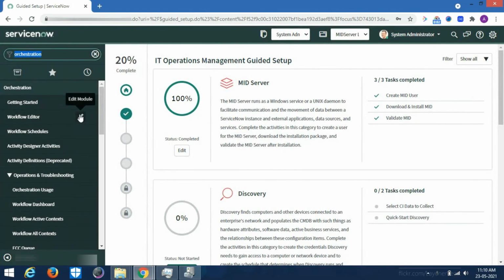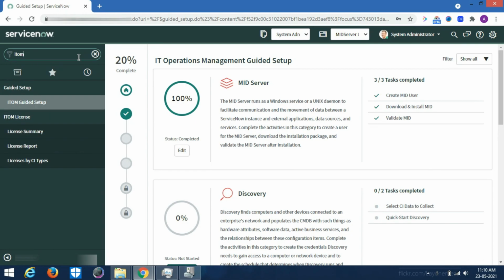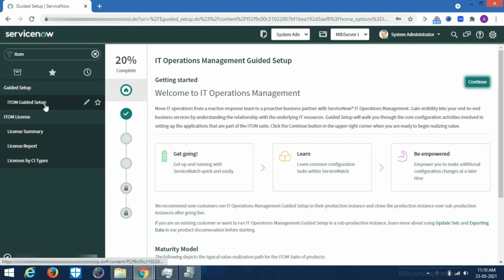In order to perform this activity, we need to have three things in place. Firstly, the orchestration plugin should be active on the personal development instance. Second, the PowerShell on the mid server should be up to date and working. And thirdly, an active and running mid server on a computer. So it can be the same computer on which you are running your personal development instance, or it can be another computer like I did.